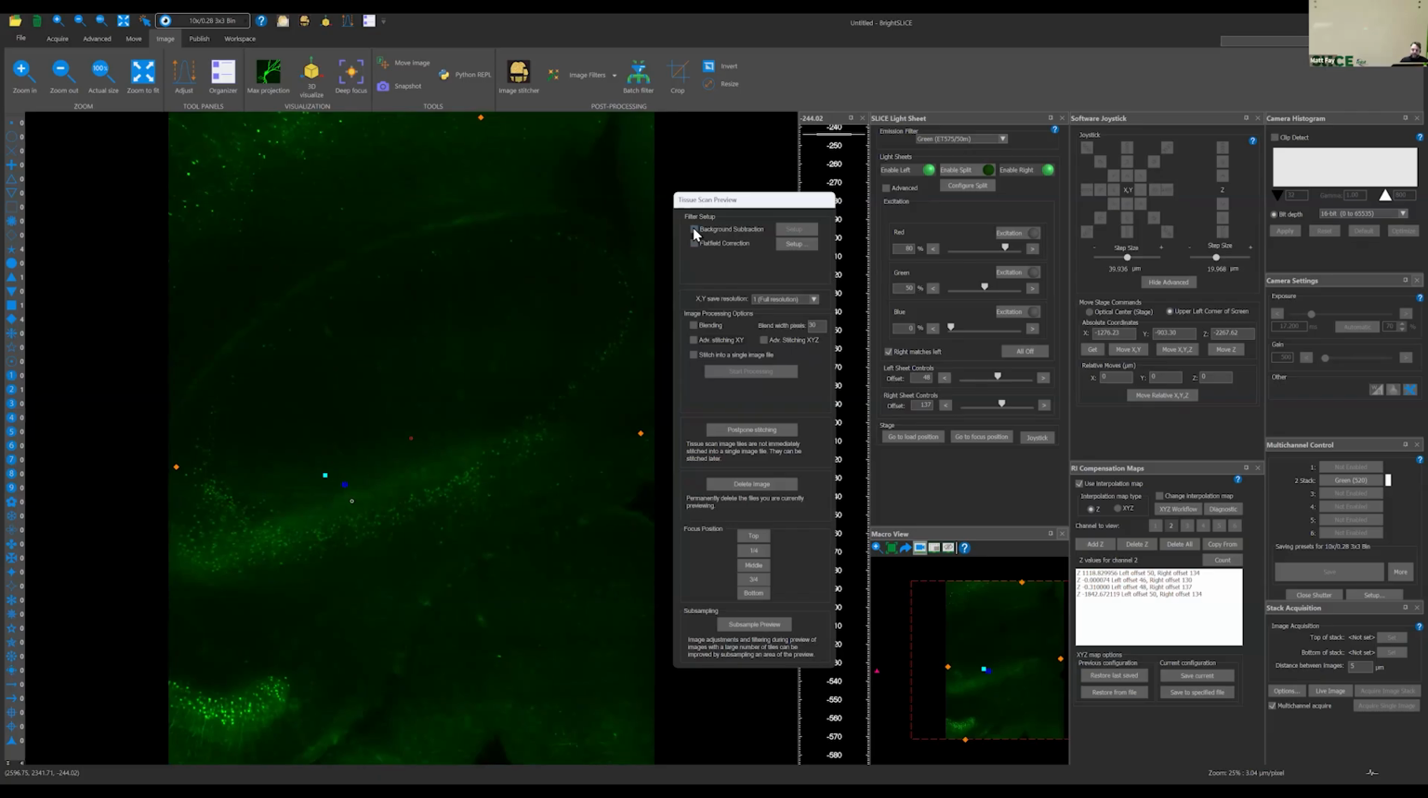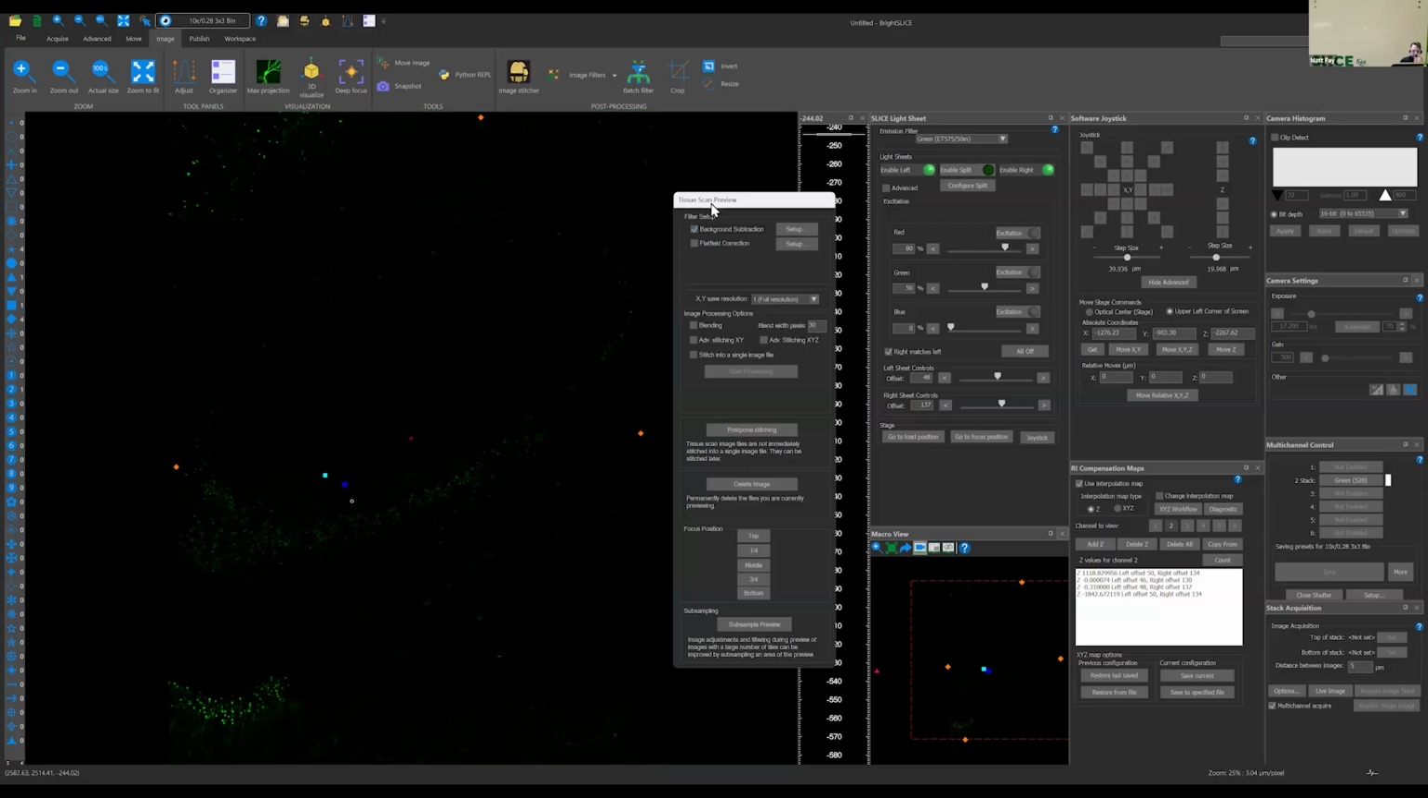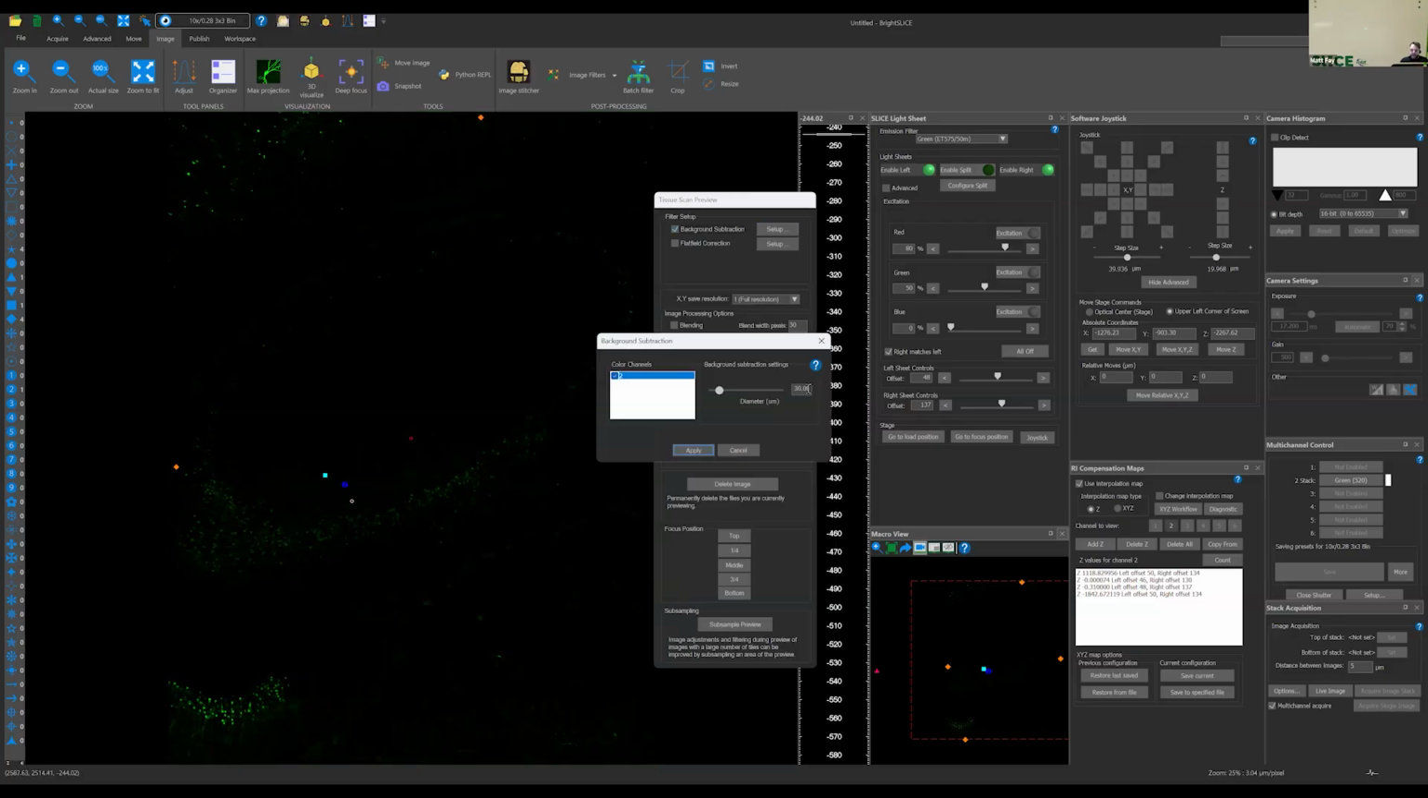What I do like to do for this sample is use our rolling ball background subtraction. It's a pretty standard rolling ball algorithm. You set the diameter of the rolling ball, and it will apply it to your image.